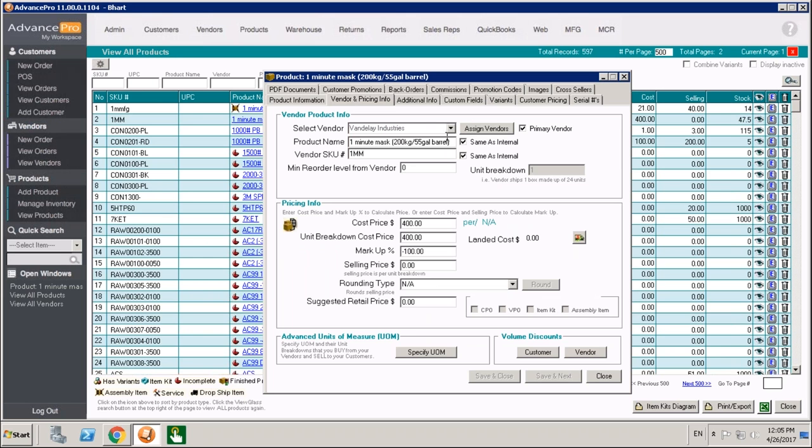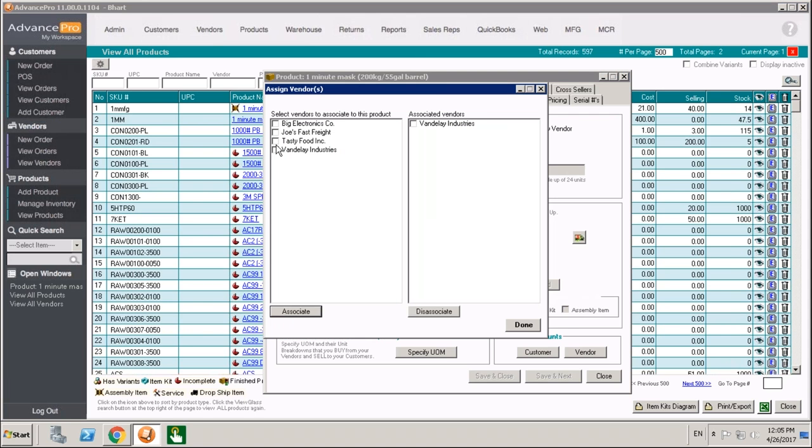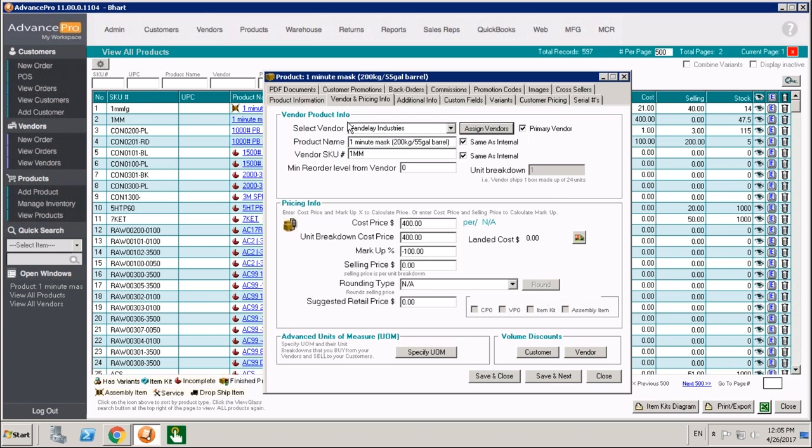Now we'll move ahead to the next tab, vendor and pricing info. So this is where we can create a little profile for each vendor we purchase this product from. So before we were able to associate the products, here we can create all kinds of details for how this particular product is purchased from any particular vendor. So we can add multiple vendors if we like, and for each vendor we can have a different product name as it appears on the vendor order, and a different SKU.